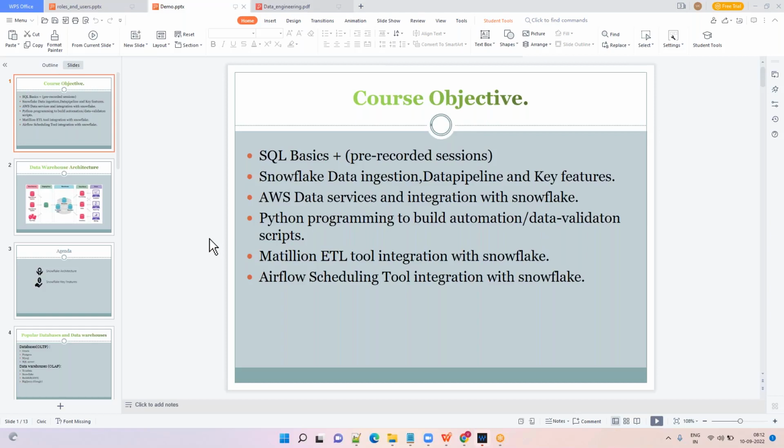So this course is generally for data engineering. If you're aiming to become a data engineer, this course is for you. Nowadays people are expecting multiple skill sets. In the current market, people are expecting multiple skill sets, so it is not only Snowflake training; it also includes multiple other tools.